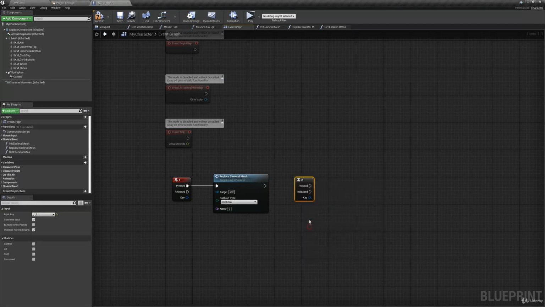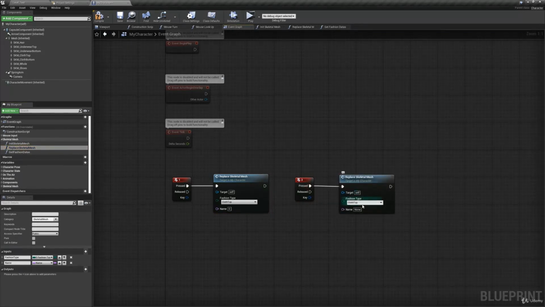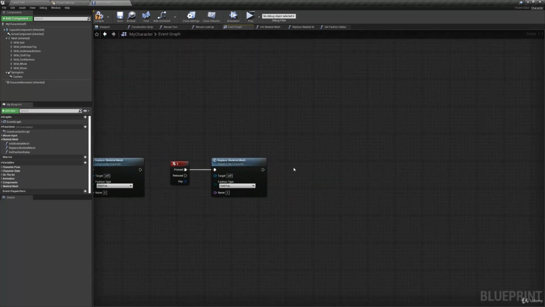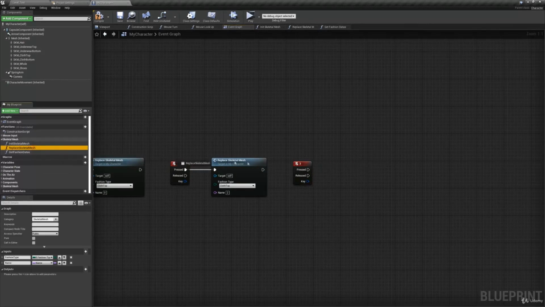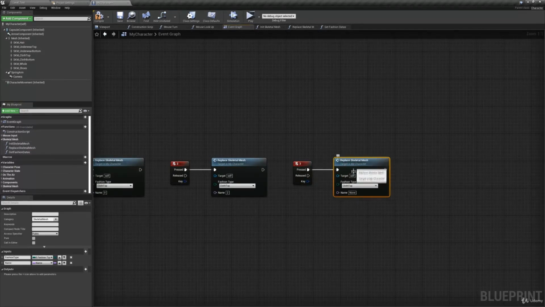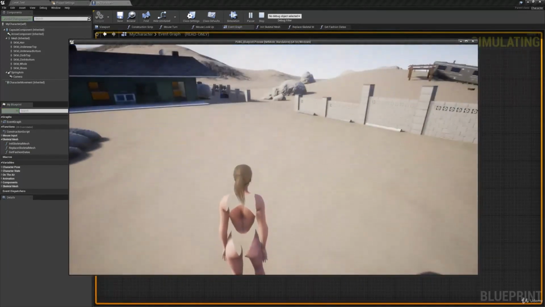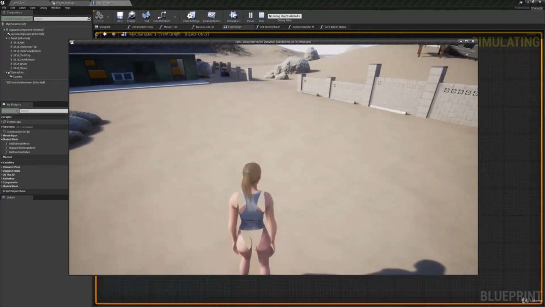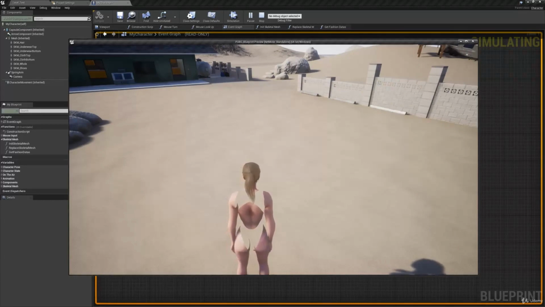Add a keyboard 2 key event response to perform the wearing of the number 2 top. Add a keyboard 3 key event response to perform the wearing of the number 3 top. Run the game. Press the 2 key and the character wears a wet top. Press the 3 key and the character wears the retro top. Press the 1 key and the character takes off the top.